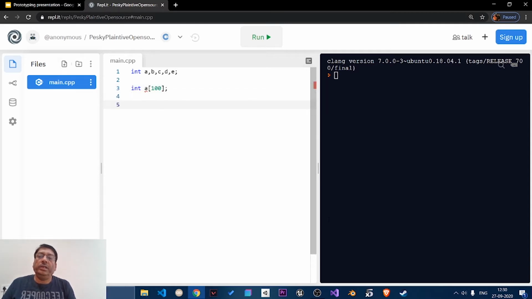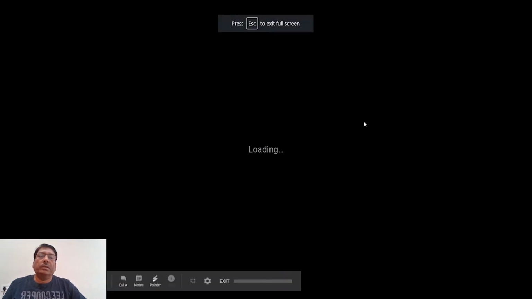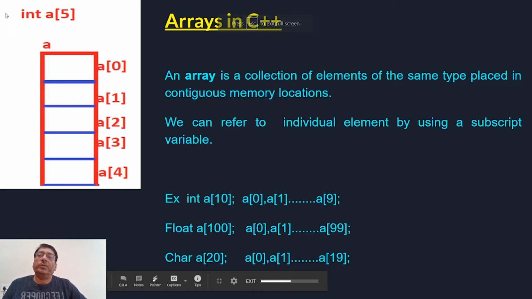So when you say integer A of 100, it means you are declaring 100 variables which start with A of 0 and go up to A of 99 and so on. The definition of an array says you need to have elements which belong to the same data type. So when you say integer A of 5, it means you can have elements in this array which will be of type integer only.